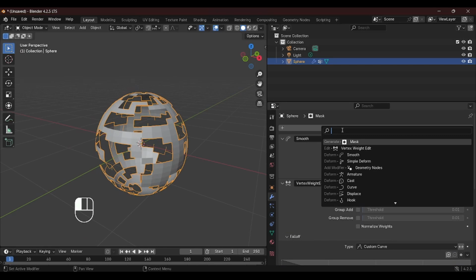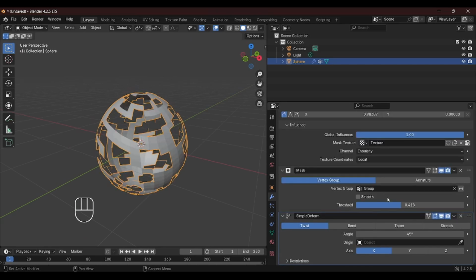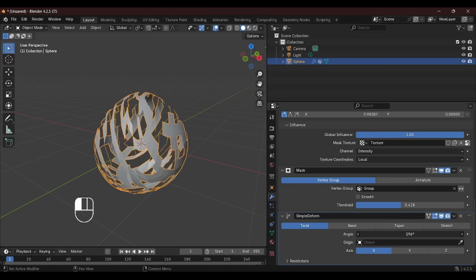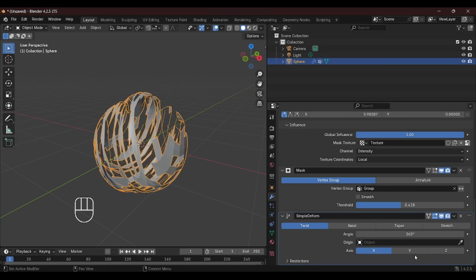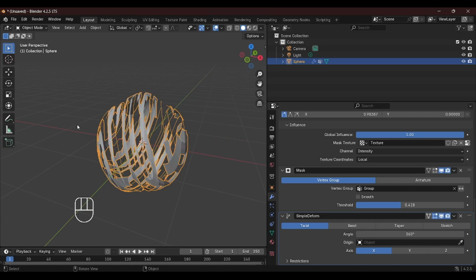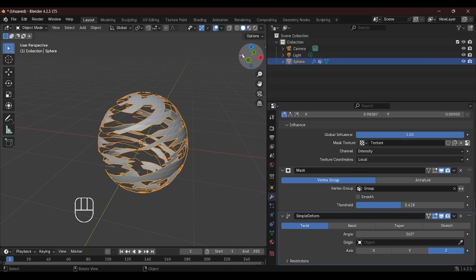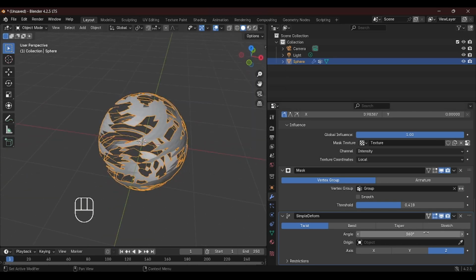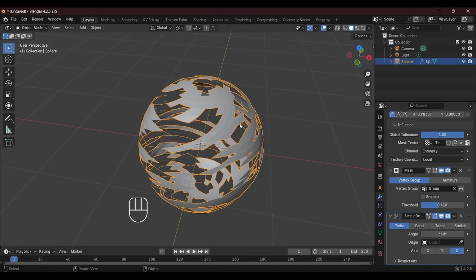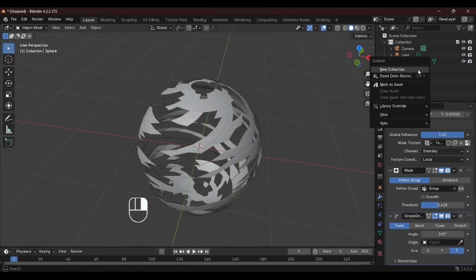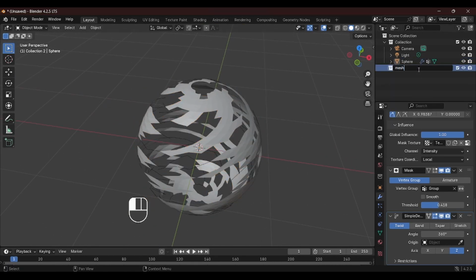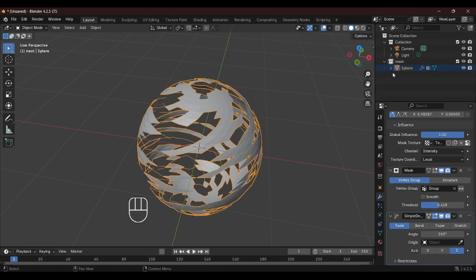To make it twist and turn, we're gonna add a simple deform modifier and increase the twist angle to 360. Right now it's facing the x-axis, we want to make it straight, so select z-axis because that's the top part. Now that's done for the whole mesh part. We're gonna create a new collection and name it mesh and drag the sphere to the mesh collection.